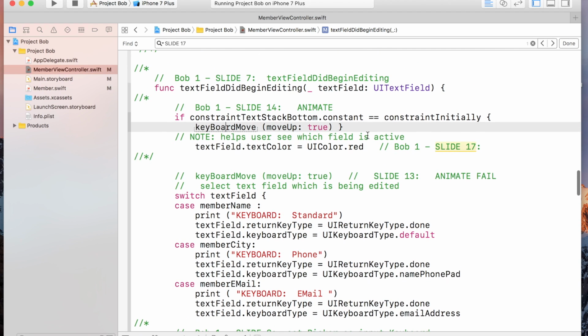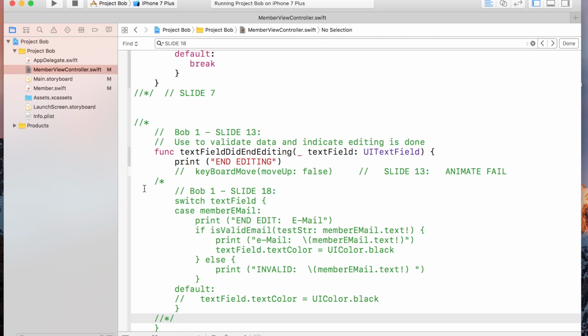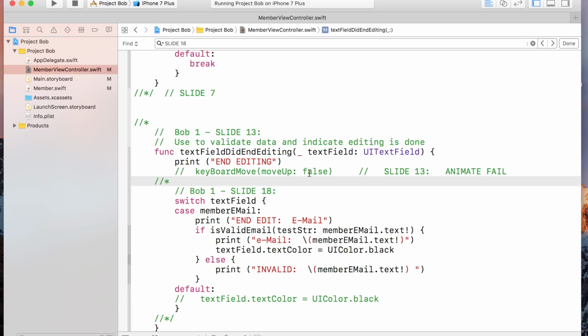Okay, that of course implies that at some point we'll need to change it to black, and that happens right here. The text field did end editing. One of the things we'll do here is we'll change the text field to black. So let's enable this piece of code. And you can see we have text field text color becomes black.